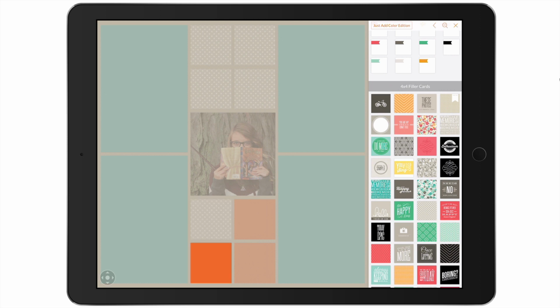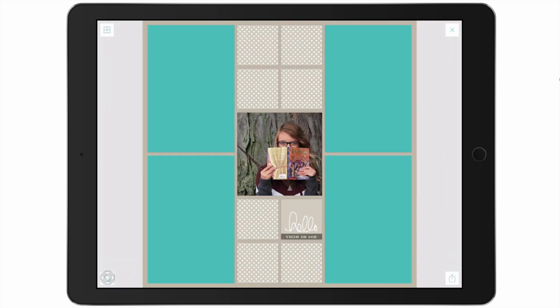I think I want to put it right here, one right here, and then this one, I like this little Hello, This Is Me card. I think it's super cute, you know, with Olivia peeking out from behind her book. Okay, I am not going to do anything else with these placeholders.